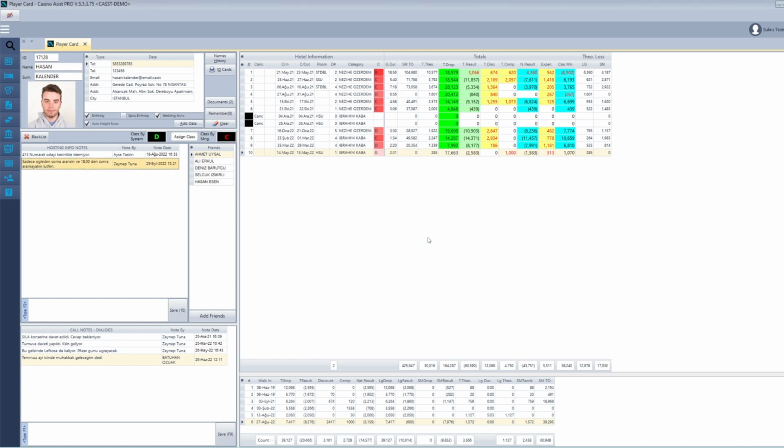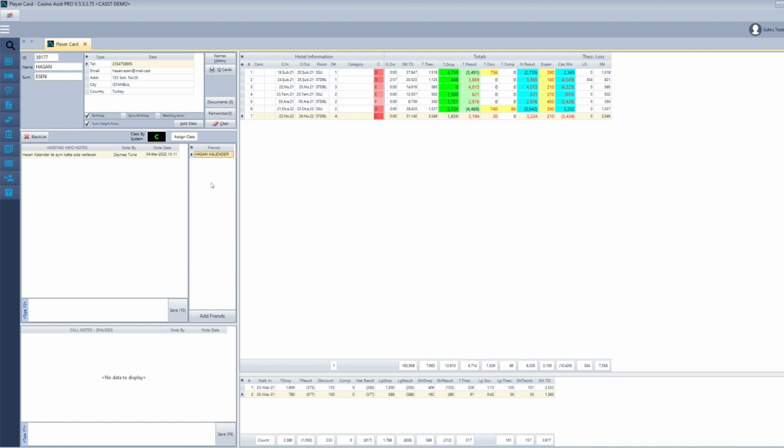Friends part is used as a reminder for players' gaming network and mostly used for marketing purposes. By double-clicking on Friends list, you can simply pick any name and trigger the page for the picked one.